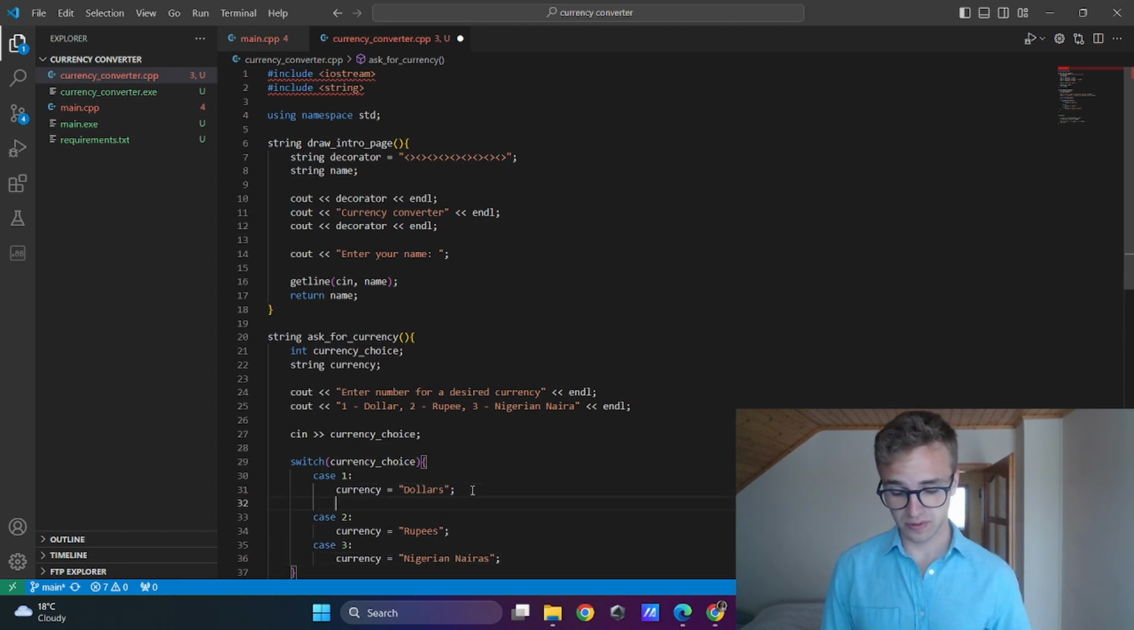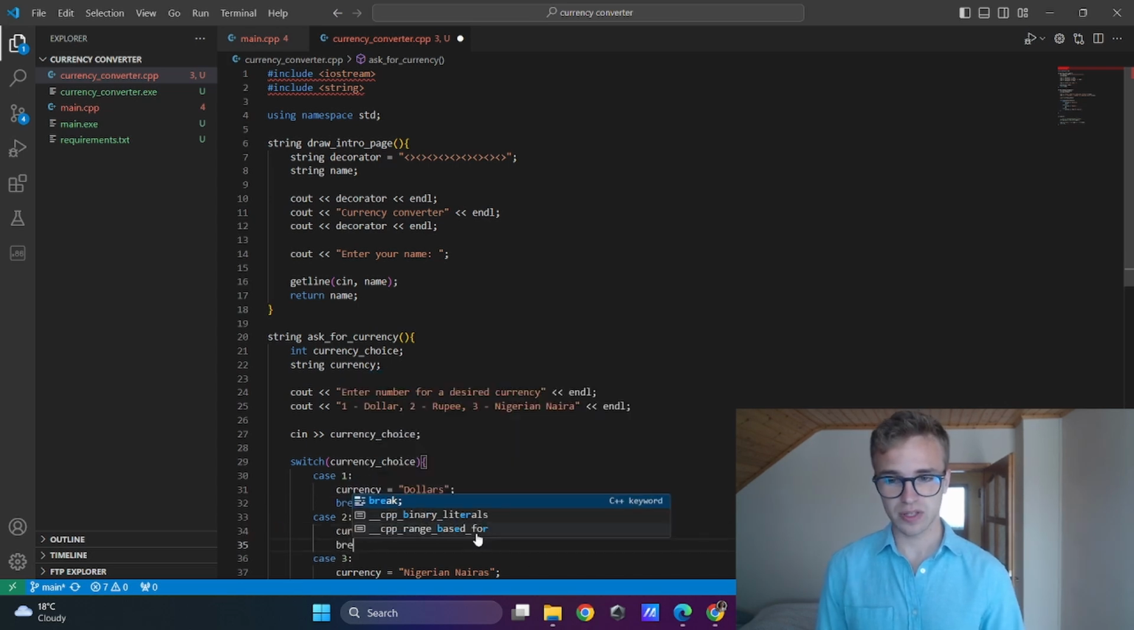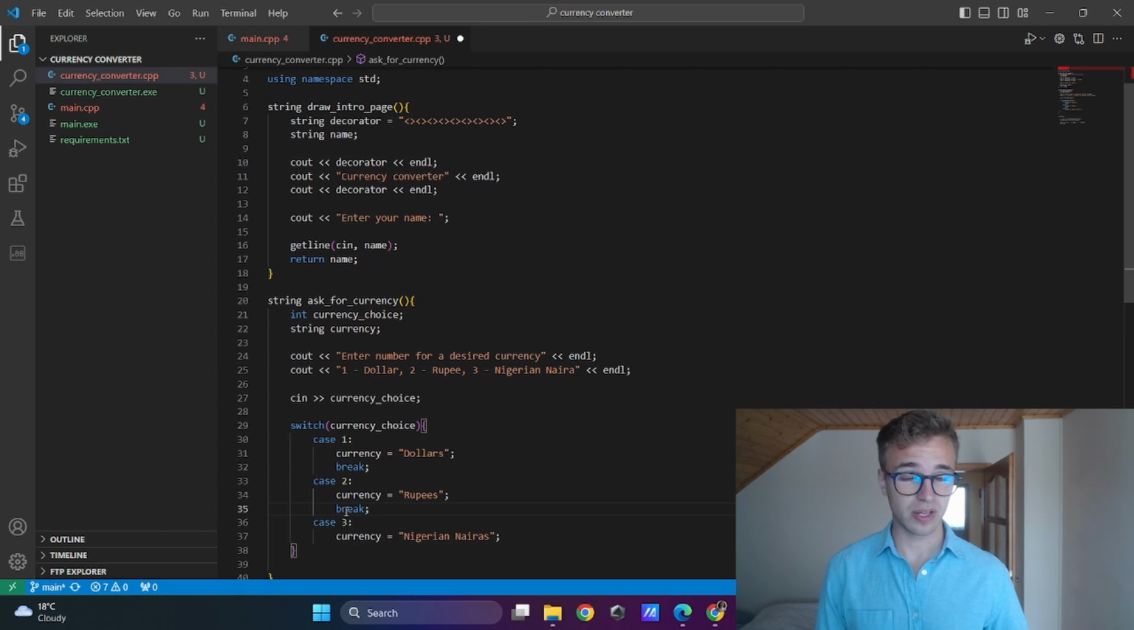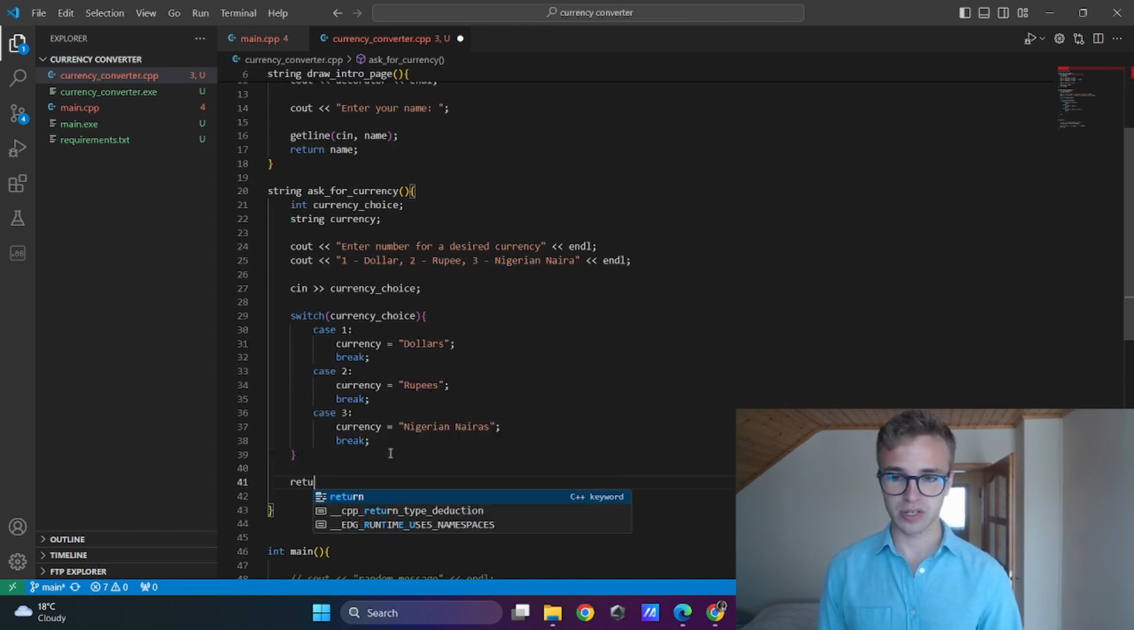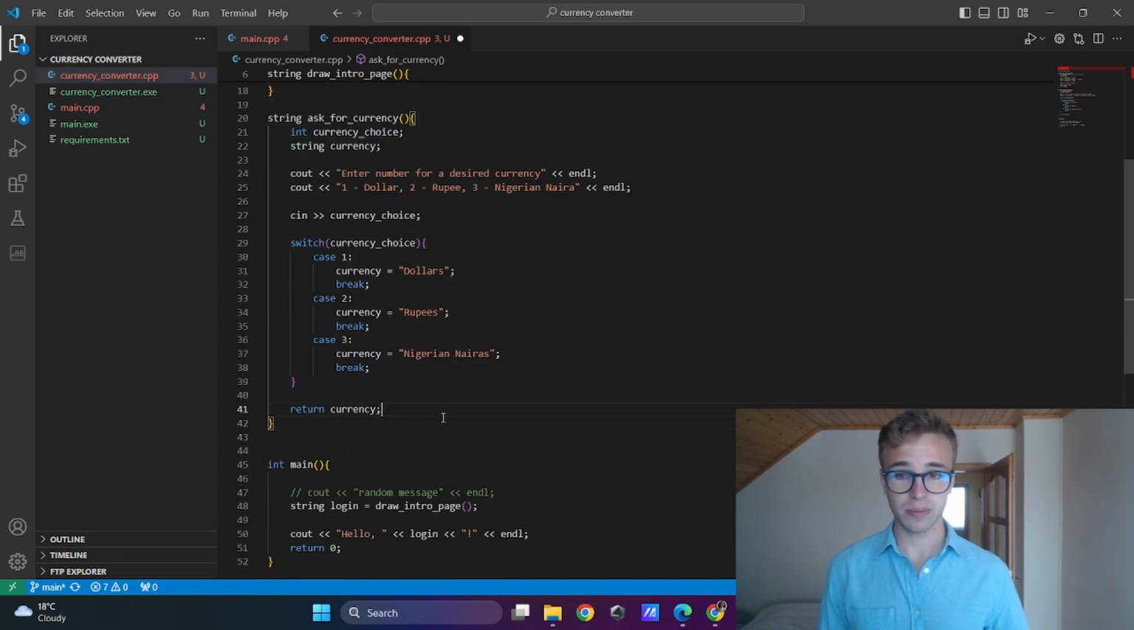You have to always write a break after every case, because it will otherwise iterate over every option. So if it finds the correct option, it has to break from this switch. The switch can have a default case, but don't worry about it now. And after this, I will return the string, the currency. It's time to test the code.